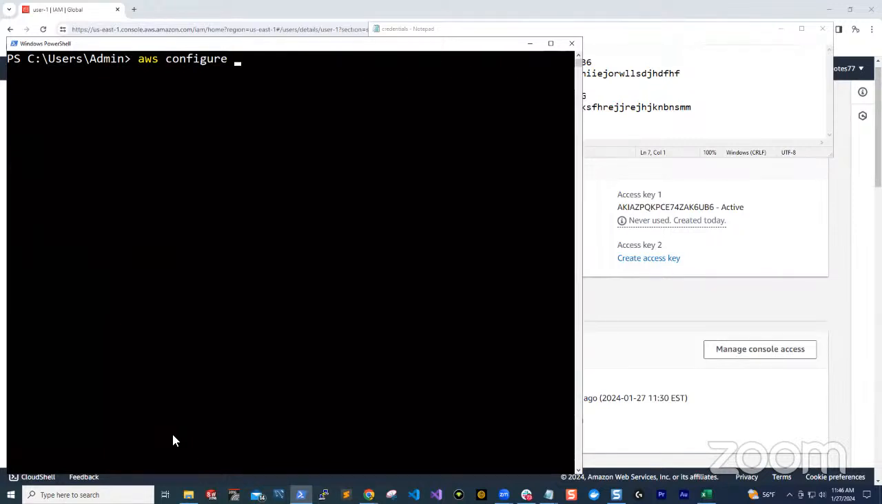And you have to specify --profile, then the name of the profile. Say dev. I'll just call this one dev user. So once you run that, press enter. It is going to ask you for the access key ID. I'm going to make up some random access key ID. It is going to ask you for a secret access key, and I'll just make up something random.